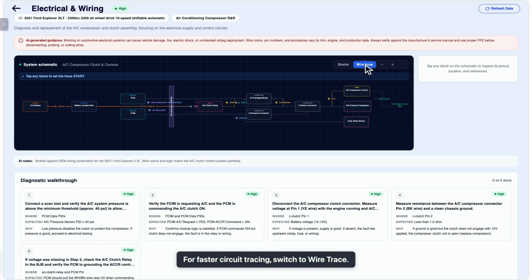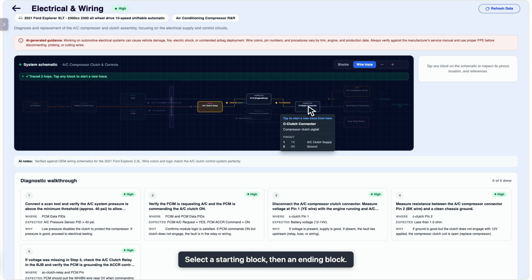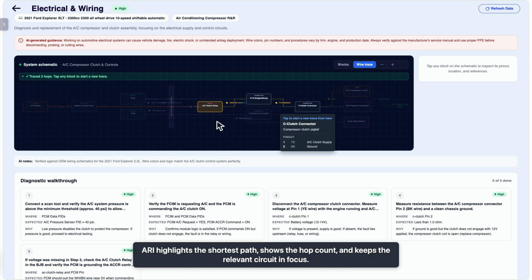For faster circuit tracing, switch to Wire Trace. Select a starting block, then an ending block. ARI highlights the shortest path, shows the hop count, and keeps the relevant circuit in focus.